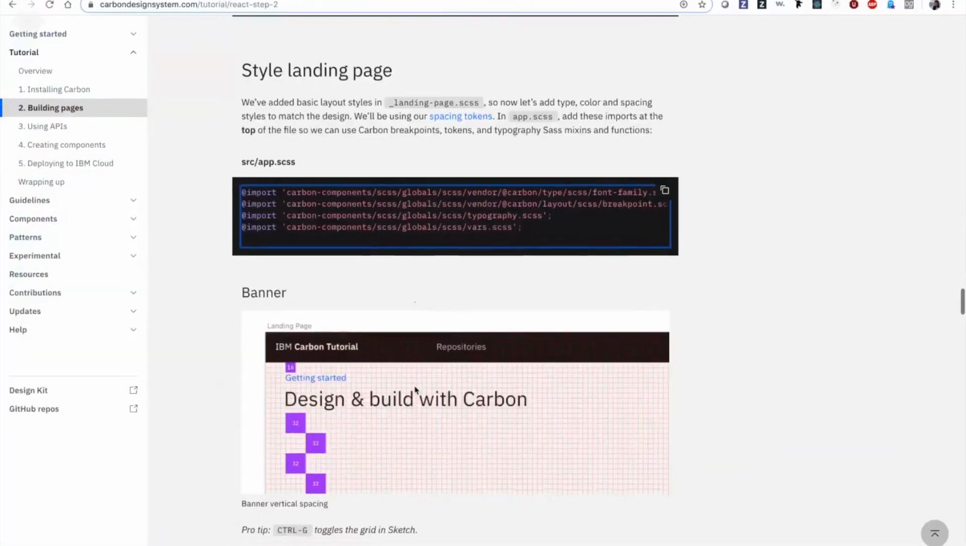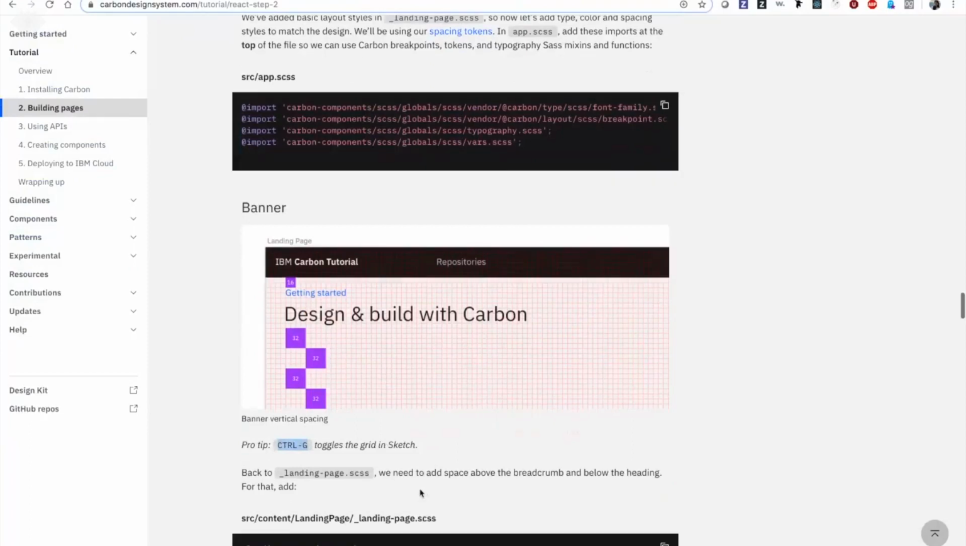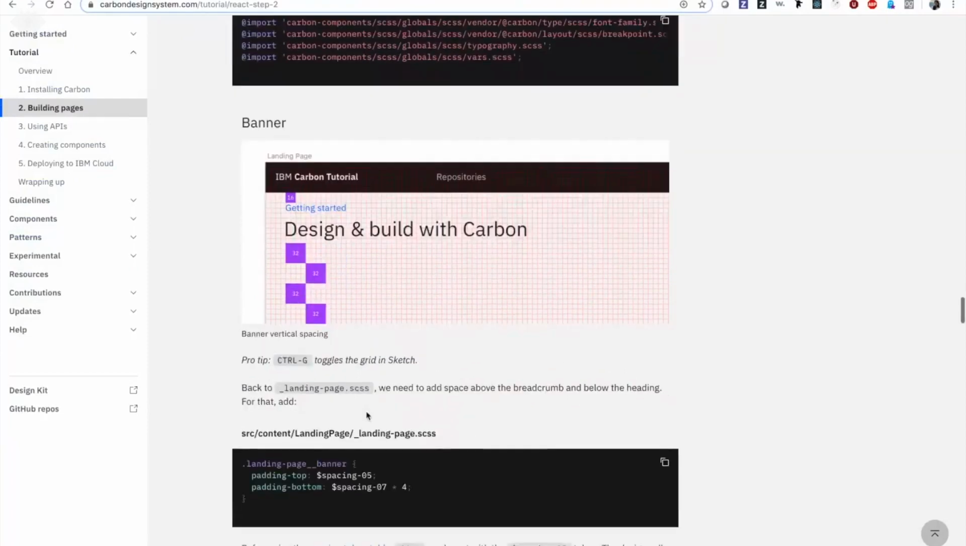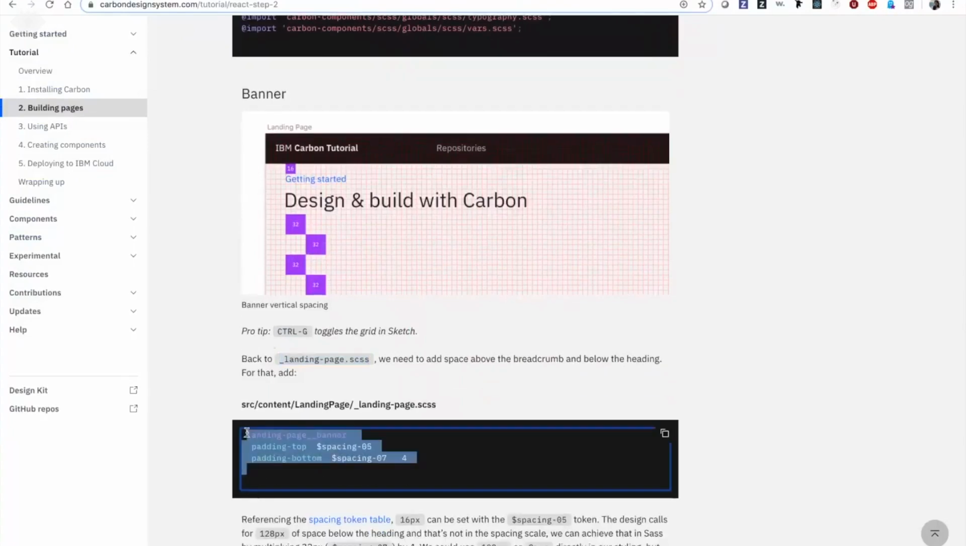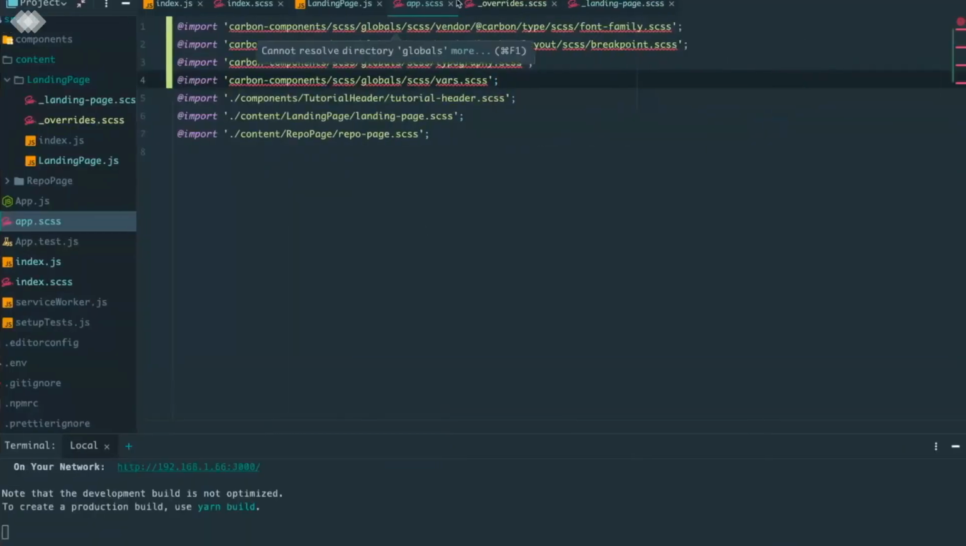Then we're heading into the banner. Project Control-G toggles the grid and sketch. Cool. Back to landing page SASS. We need to add space above the breadcrumb and below the heading. For that, add the following within landing page SASS. So this will be our banner.